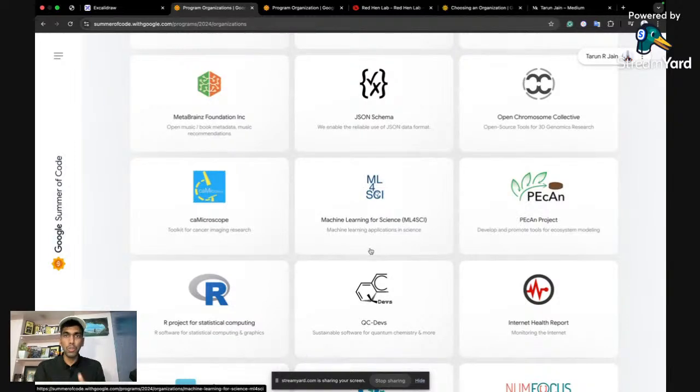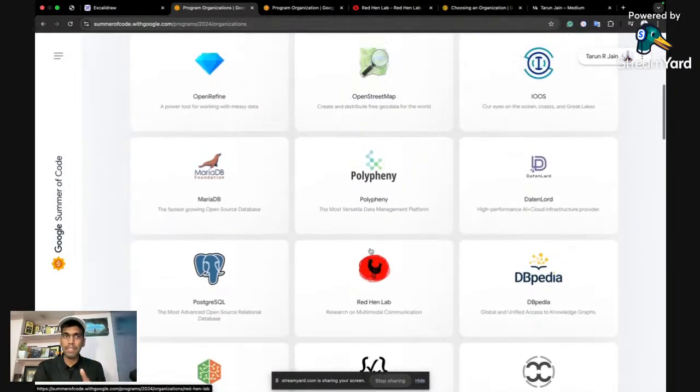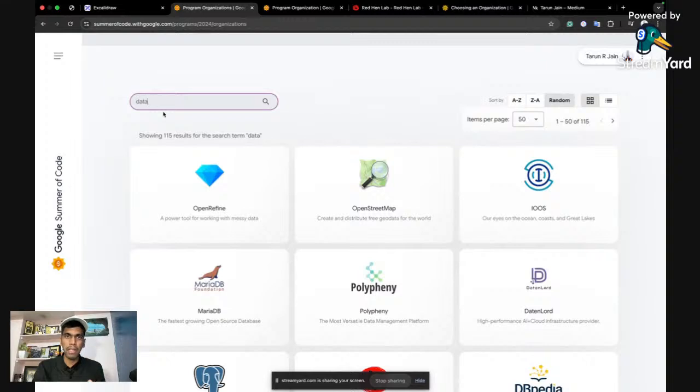Now, once you choose your tech stack, you can enter data, you can enter Python, you can enter Django, React, any single thing. Once that is done, it will filter out.